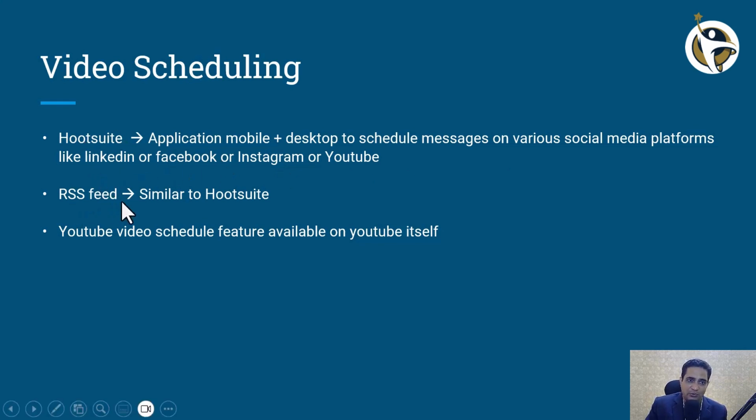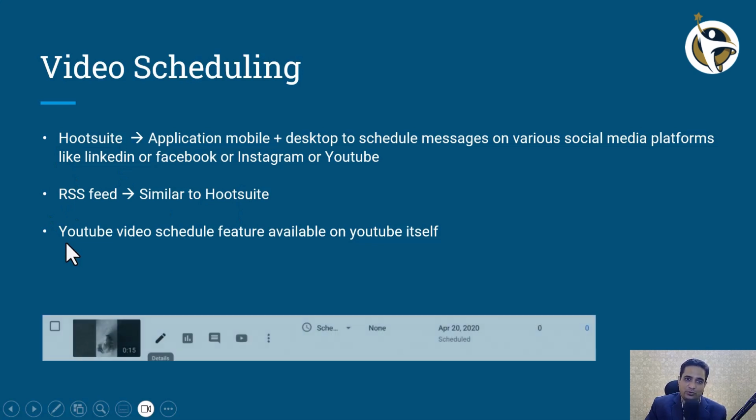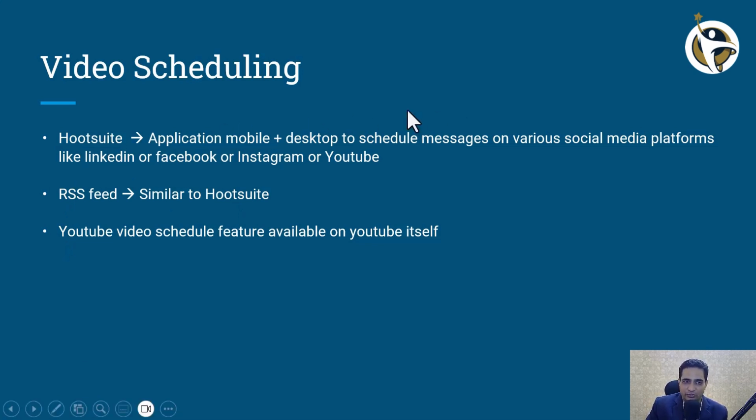So it is similar to an RSS feed. As part of an RSS feed, you keep getting that email every day, right? It is similar to that. And YouTube also has its own scheduling tool. So suppose you are not using other social media platforms and you want to put those videos explicitly on YouTube only, you can use the YouTube scheduling tool. The only advantage of Hootsuite is that the same video you can upload directly to other social media accounts also. That way the same post goes everywhere. That is the beauty of Hootsuite.